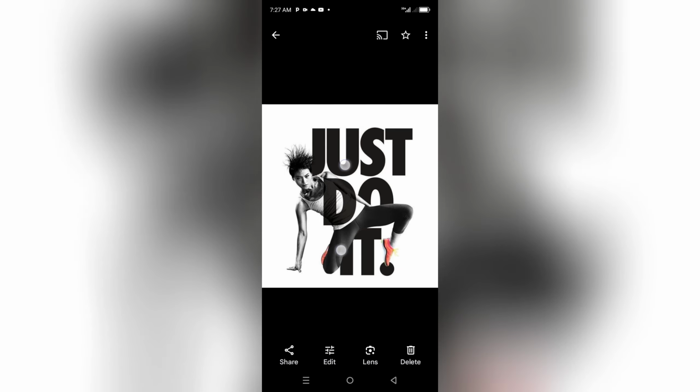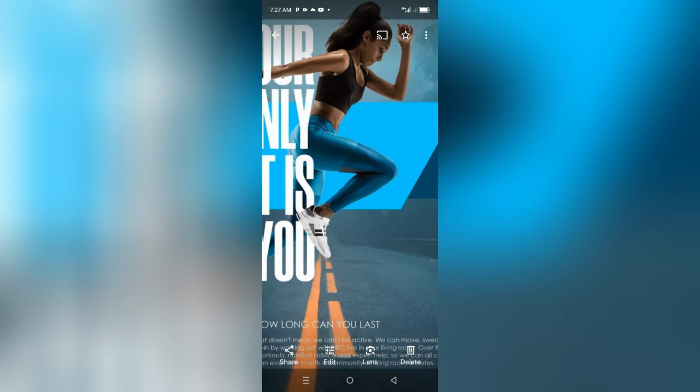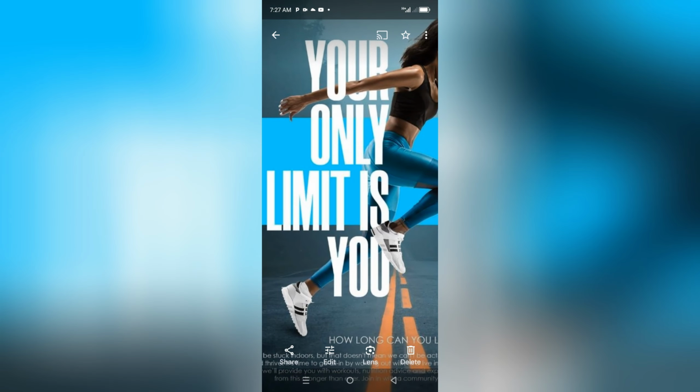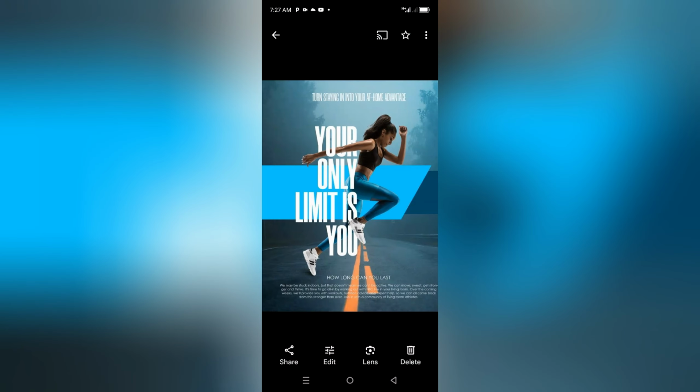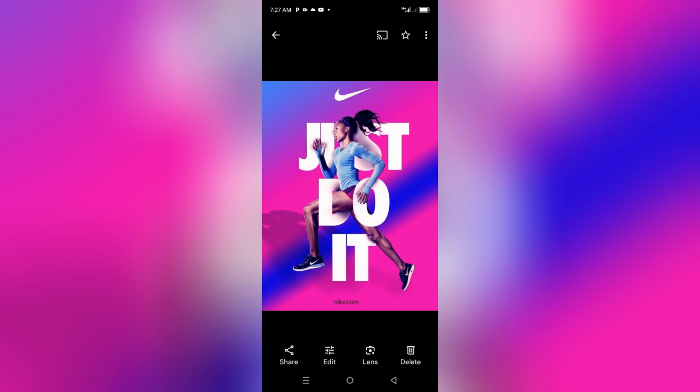Let me show you another one. Look at this one. The leg here on the text. Can you see how the hand is being placed into this place? This is the work of the Max. Let me show you another one. Can you see this?